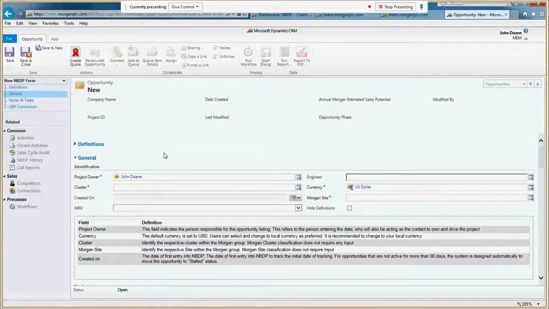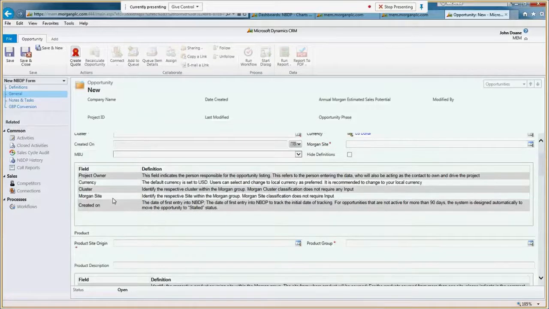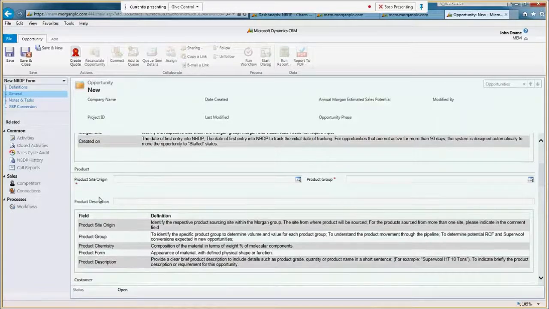And one thing that you'll notice here immediately is that there are big sections with field definitions. And one of the things that we really tried to do with the newer design is to make sure that a new person, or maybe somebody who hasn't been doing NBDP for a while, has a quick reference as they're filling in the form. What does the field mean? How do we use it? Making sure everyone's on the same page when we fill out these NBDP records.